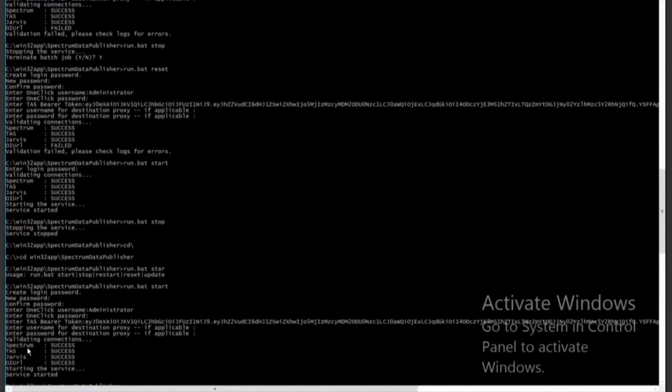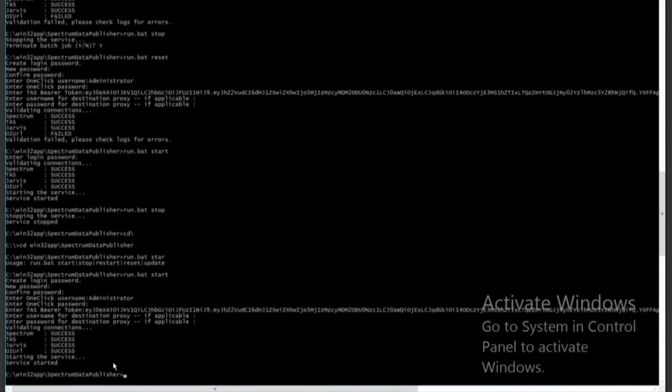Now it will validate all the values which we have specified and it will start the service. As you can see, it has validated Spectrum, TAS, Jarvis and OI, and all the validations have completed successfully and the service has started. So with that, Spectrum Data Publisher installation and configuration is done.